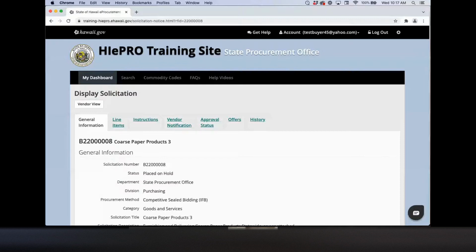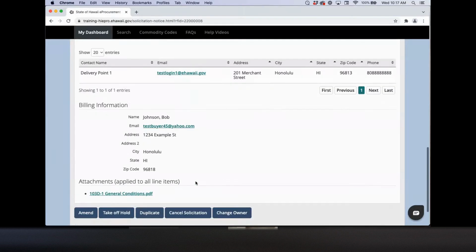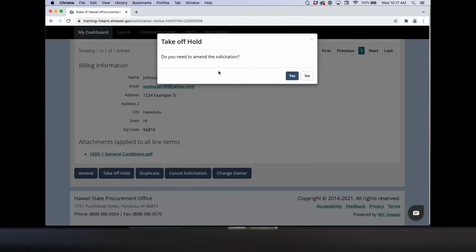When you click take off hold, the system will ask you if you want to amend the solicitation. If you select yes, then you can do the amendment before it's taken off hold. So right now, if I click take off hold, it'll ask me, do you want to amend? If I say yes, then it would allow me to do an amendment. And then that way, before it's actually visible to the public and vendors again, it would already have your amended information in there.